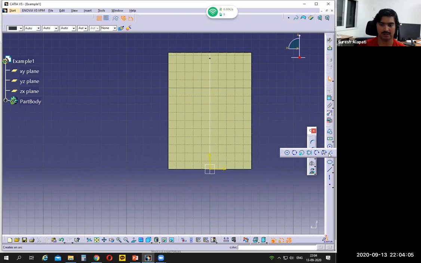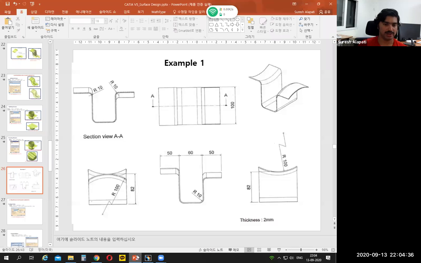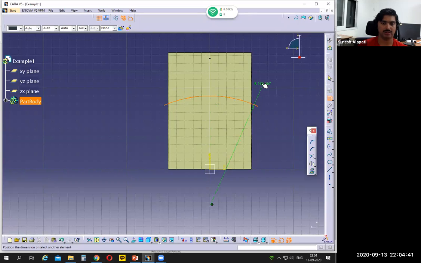Circle means you have to trim later again, I mean two-dimensional trim. So you should start this arc. The center line of this arc should be along this axis. The center line of this arc is along the vertical axis. You can see the sky blue color, right? That means the center should be coincident with the axis. What is the radius of that arc? R100. Select the radius of that arc, 100.